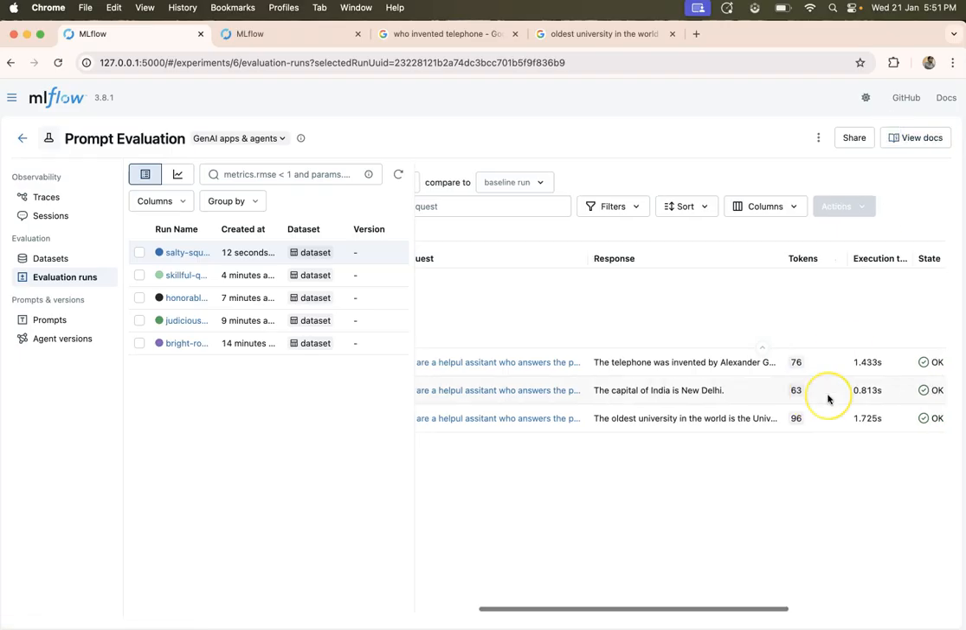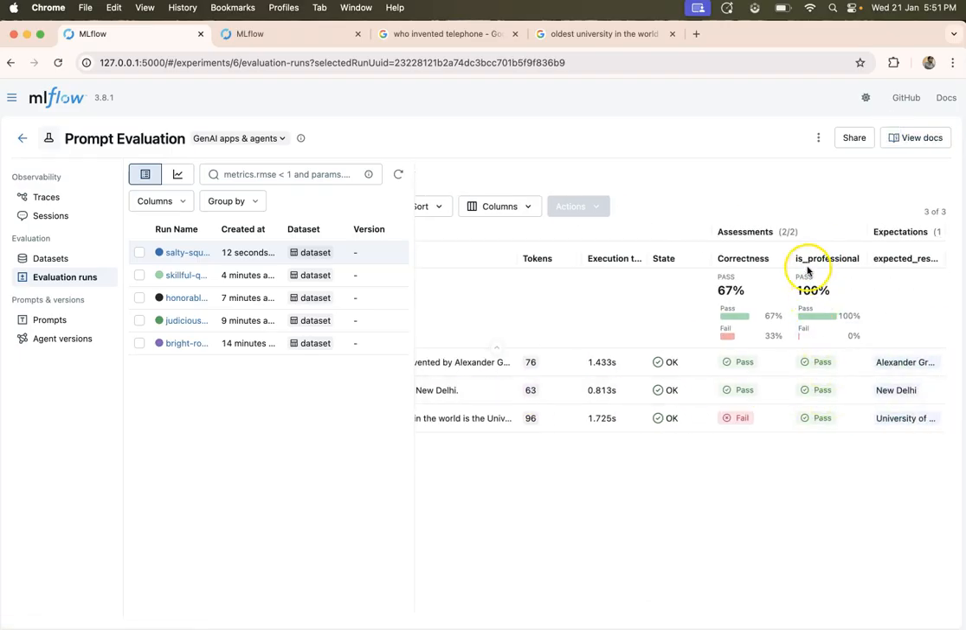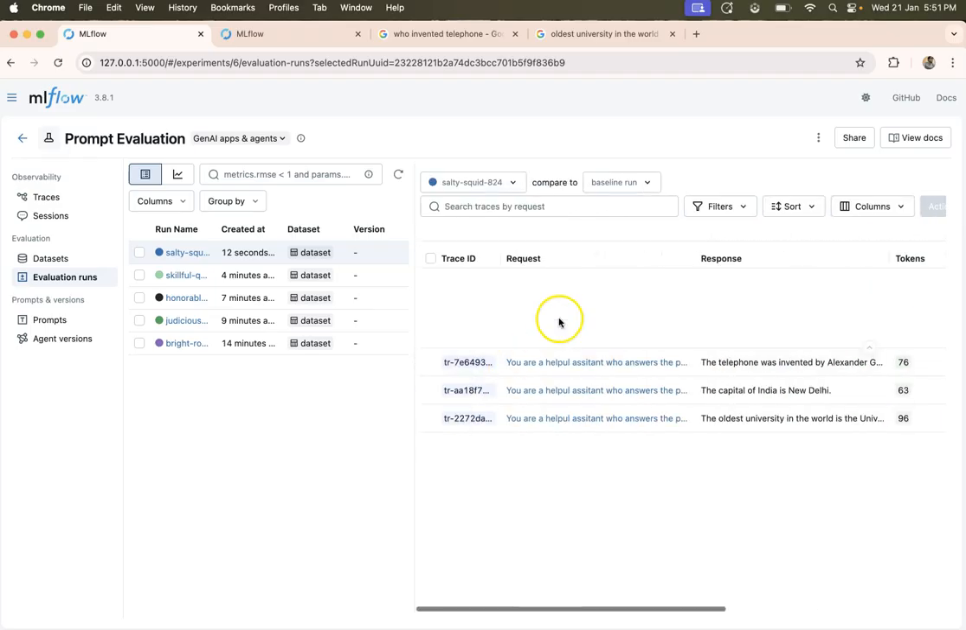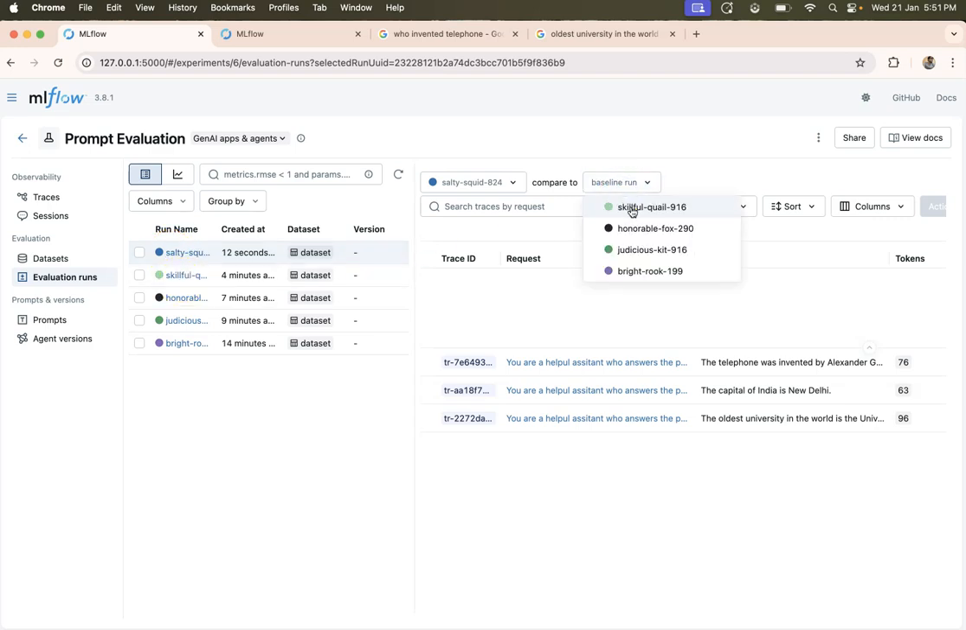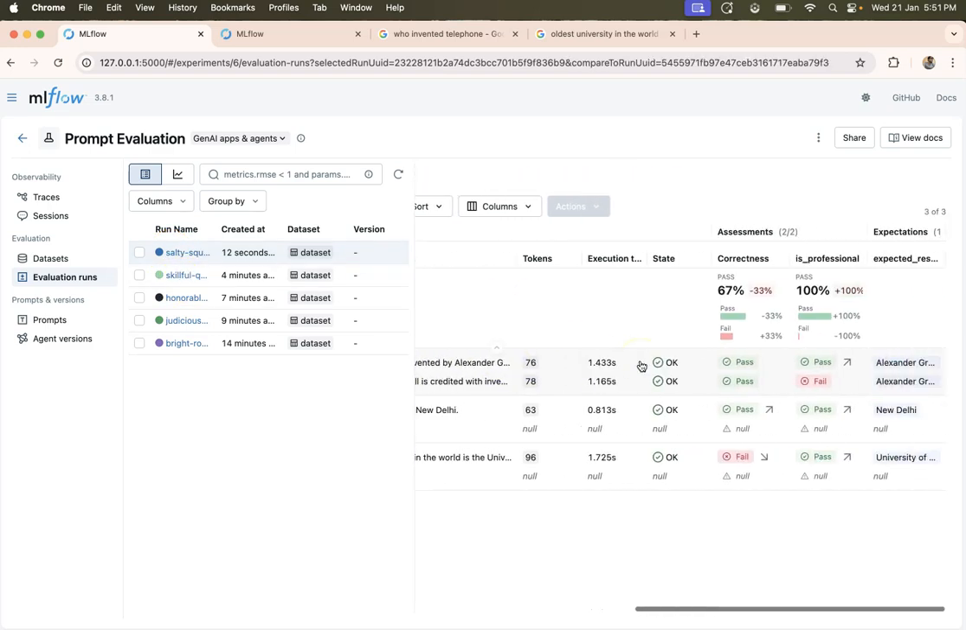On the professional assessment, all of them are professional. So this is how we evaluate prompts, but there are many more things that you can do. For example, if you have to compare two different runs, let's say I want to compare this salty run to the skillful run. I'll select skillful, see what will happen.